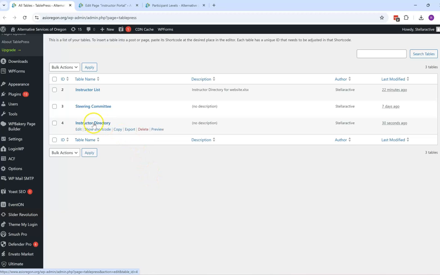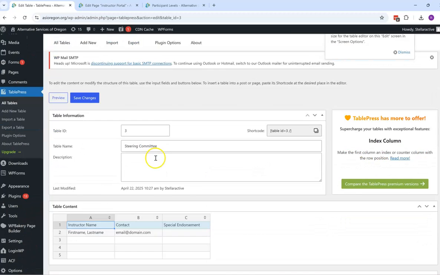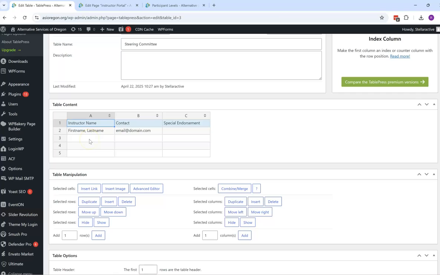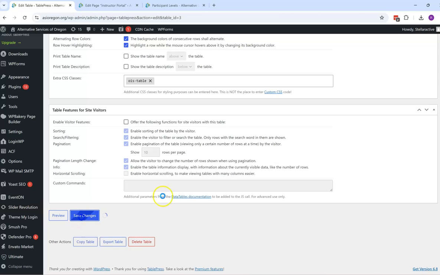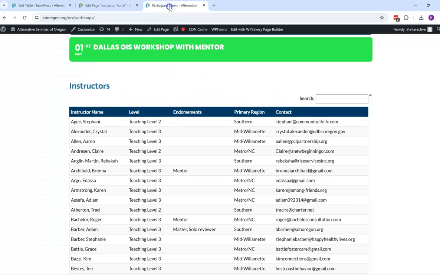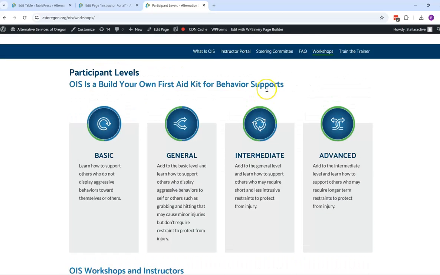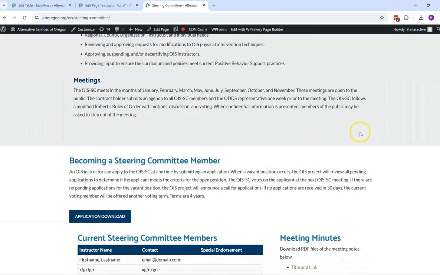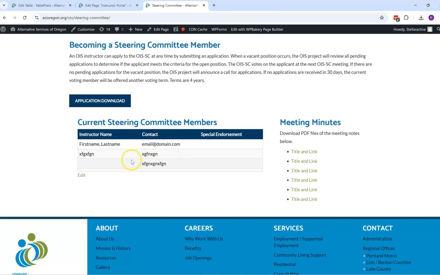But in any case, if you do, maybe for a simple one like steering committee, which I'm assuming is going to be a shorter one, you can just click to edit that item, and you can see it's much like an Excel worksheet. You can just put information in here, whatever it is that you need, and click Save Changes. Then when we go to the steering committee page, you might have noticed when we looked at it before, these were empty. Now you see there's data that's been added here.